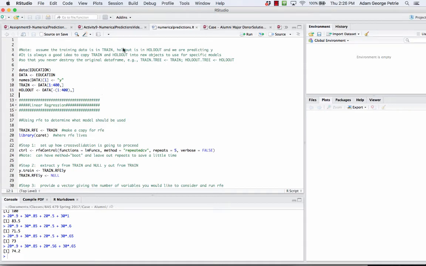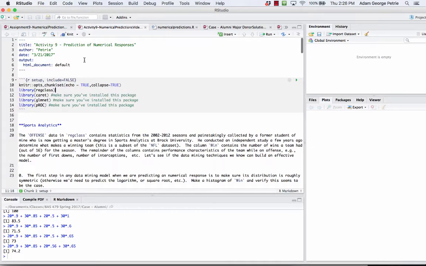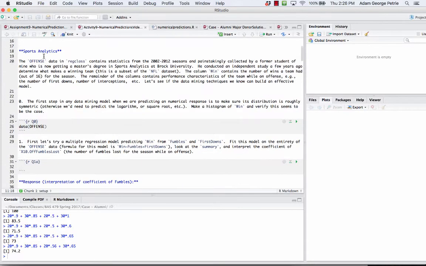Let's work our way through Activity 9. So on Activity 9, we're interested in building models to predict a numerical response. And the data set we're going to use is the offense data in Reg class, which contains some statistics about NFL teams over the course of about 10 seasons. And we would like to predict how many wins per season each team is making based on some of the statistics that were recorded about their performance.